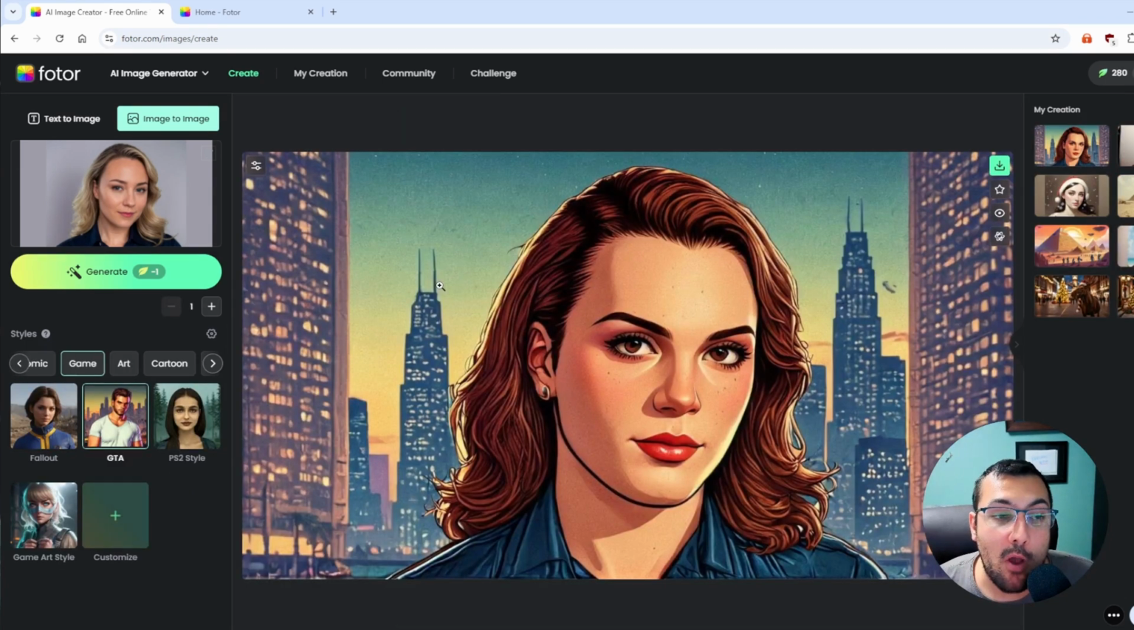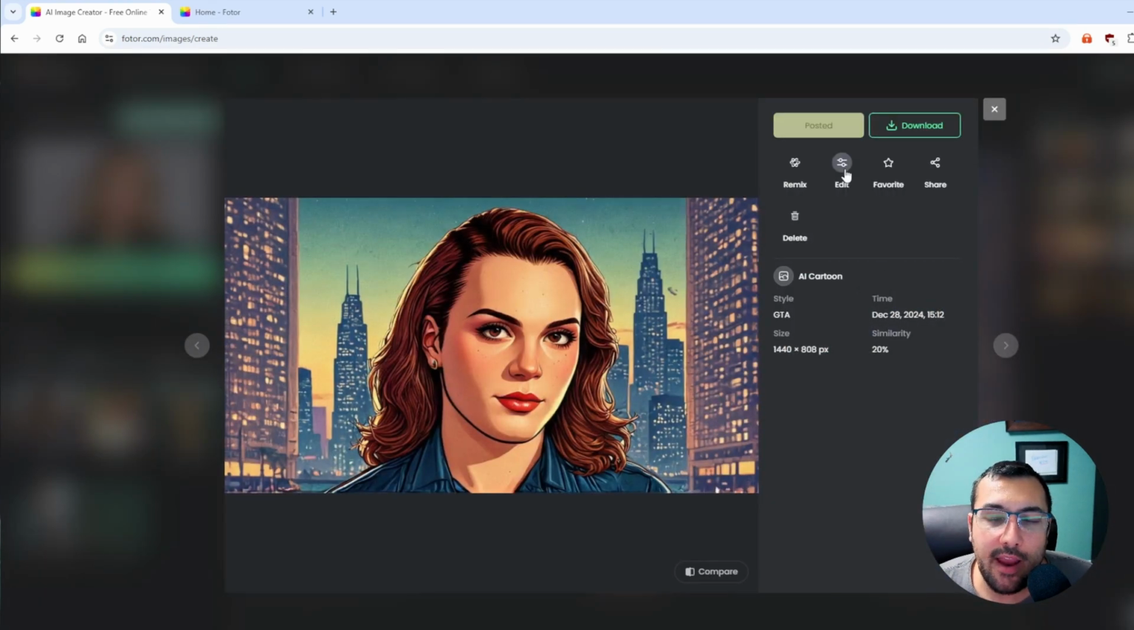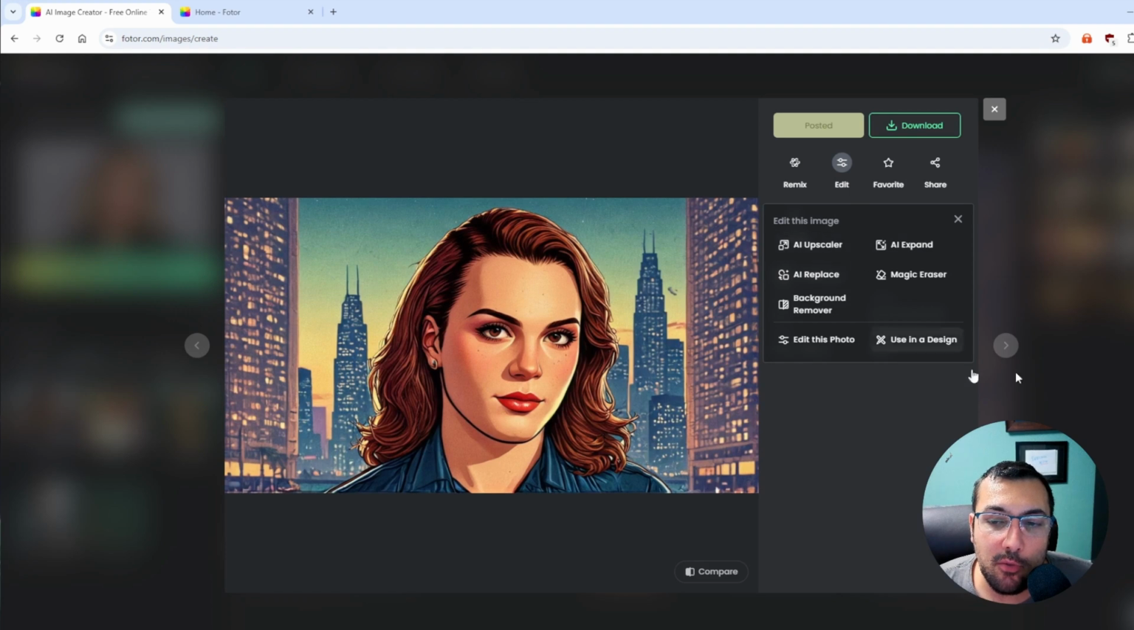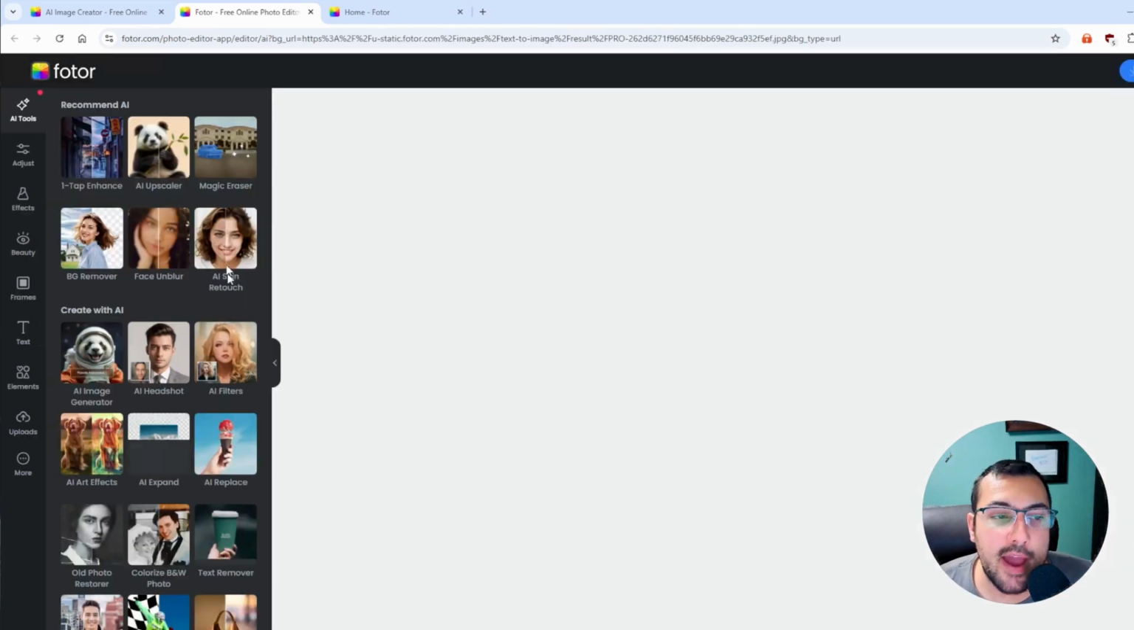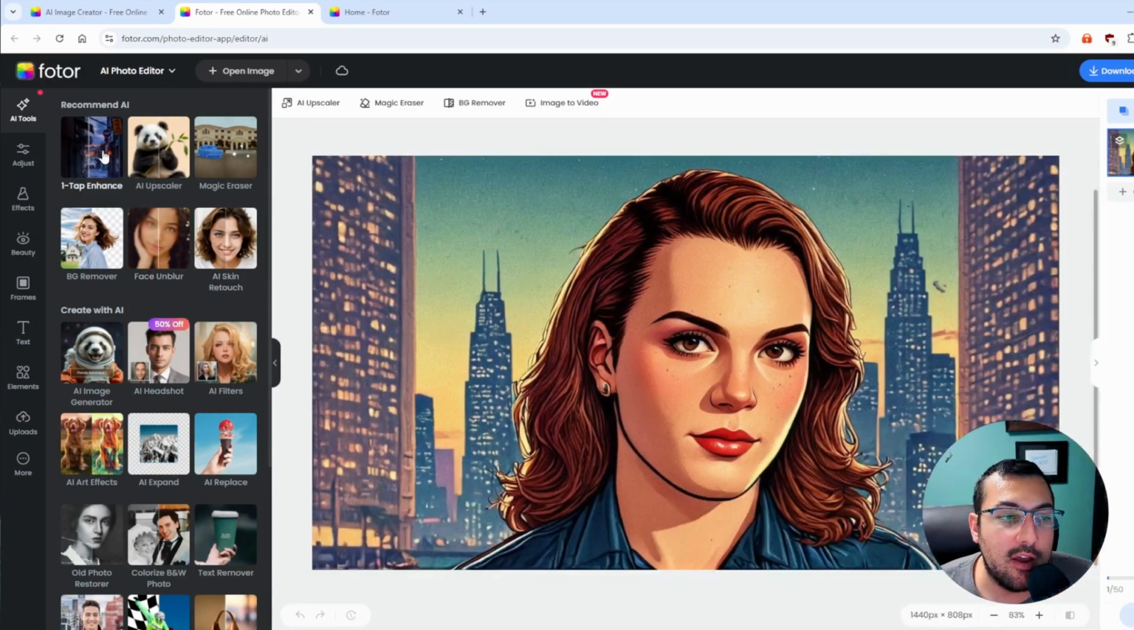Okay, so this one's a lot better. This is the AI Dana, but with the Grand Theft Auto filter. So you can see it looks like her. The hair, they changed the hair color a little bit, but it looks pretty spectacular. And of course, you can always edit this to make it better. So we can replace, we can expand, or we can just say edit this photo, and we come back to this entire editing screen, and it has all kinds of stuff.